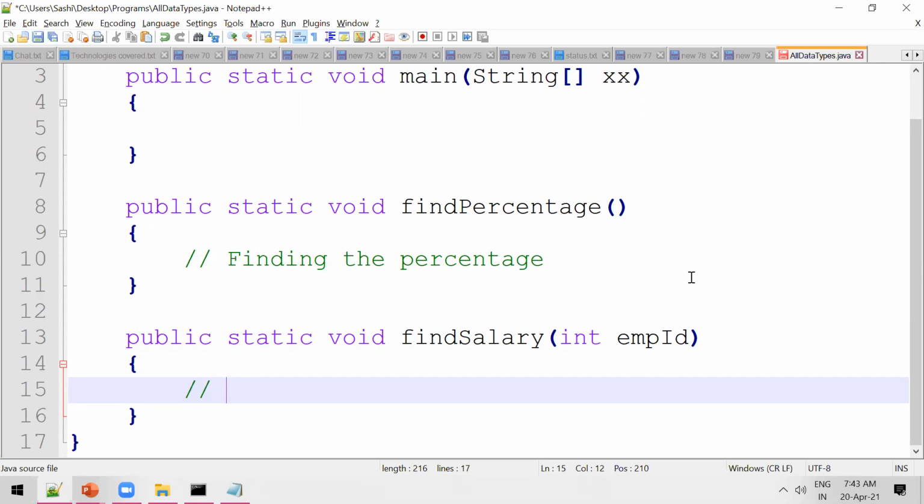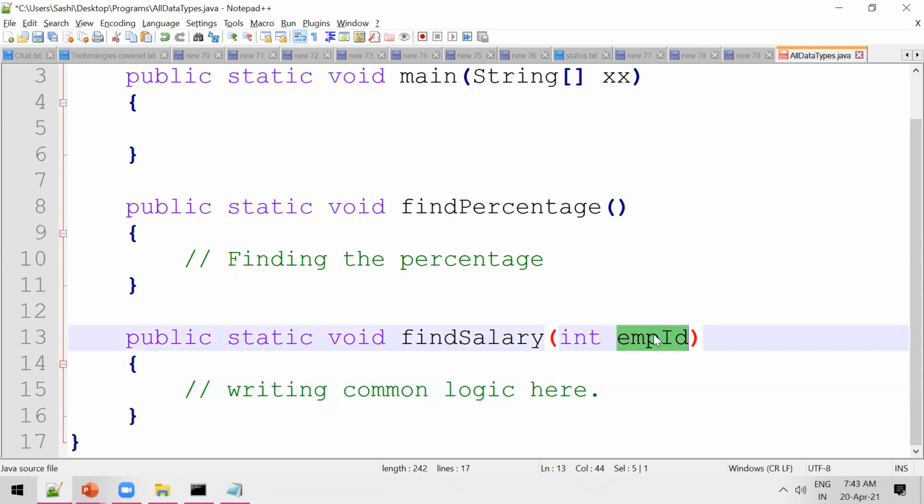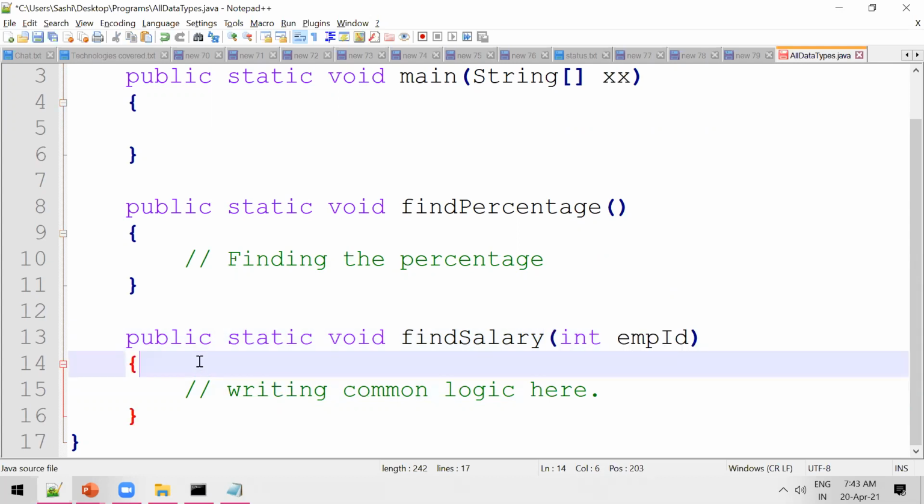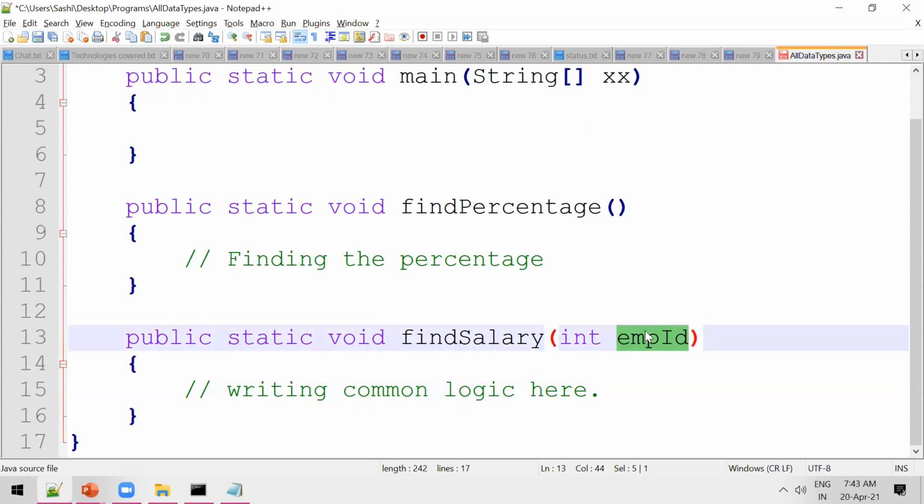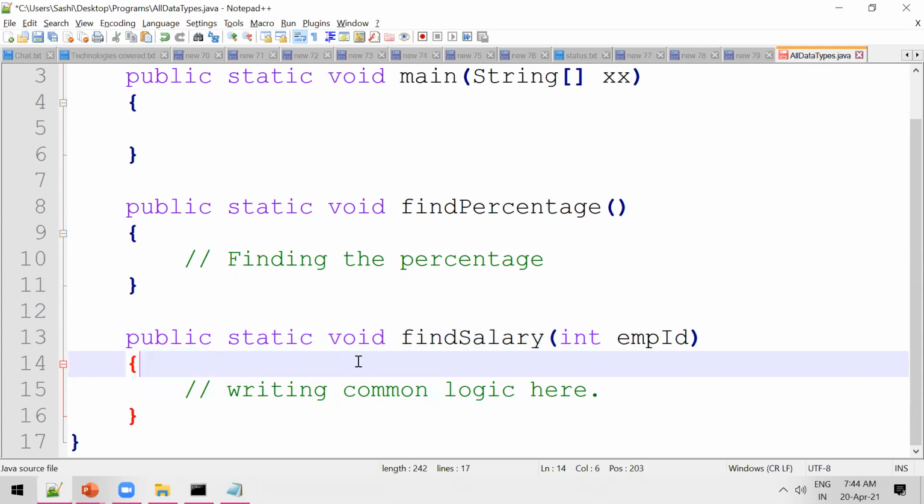So we no need to repeat code for all the employees. Instead, you keep the common logic here. Just take the employee ID. Whichever employee you want to find out the salary, ask them to give the employee ID. Then keep the common logic here. Based on the employee ID, go to the database, find out that particular employee salary and print the salary here.